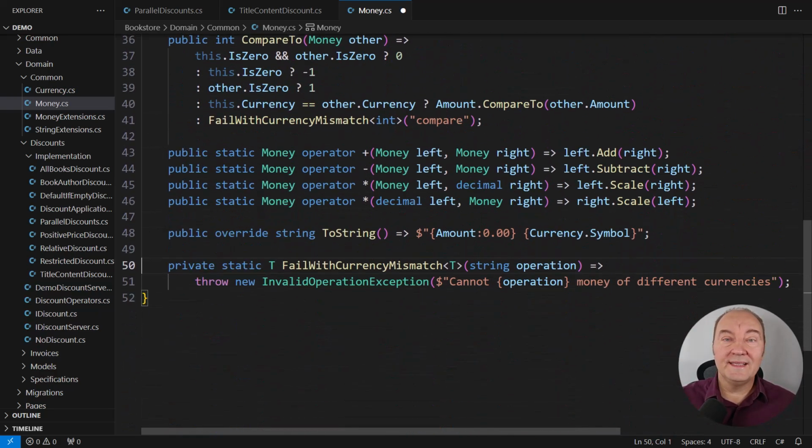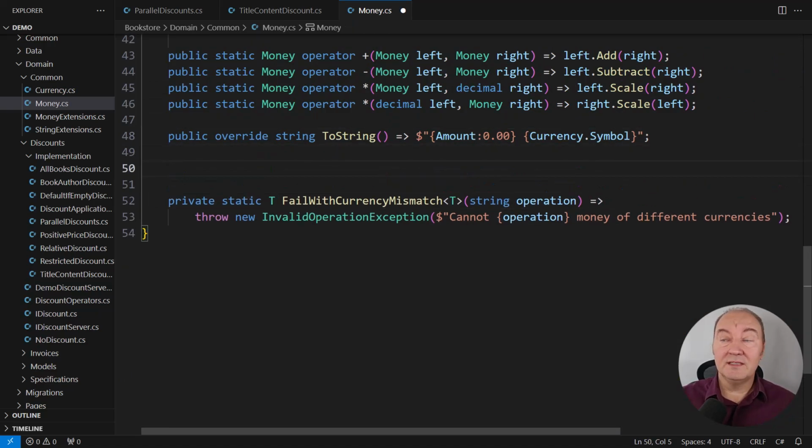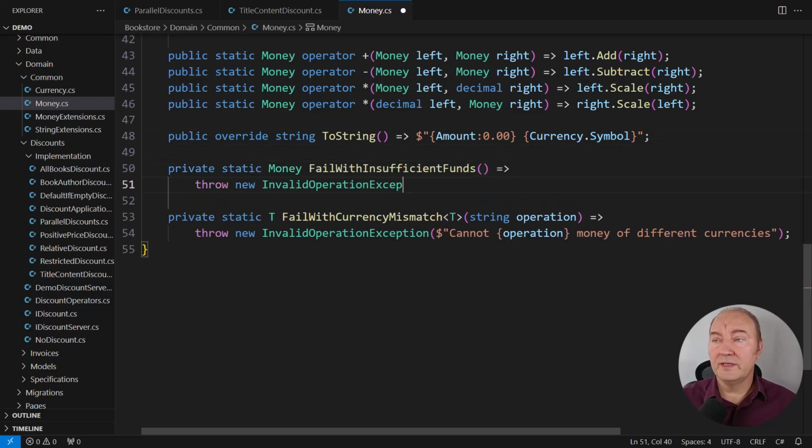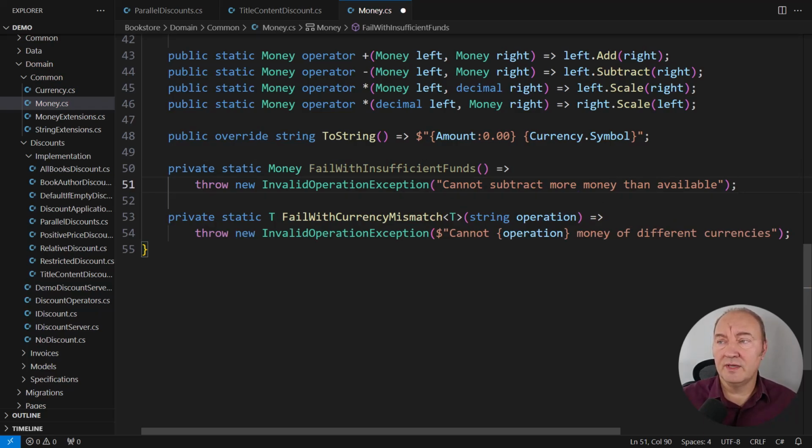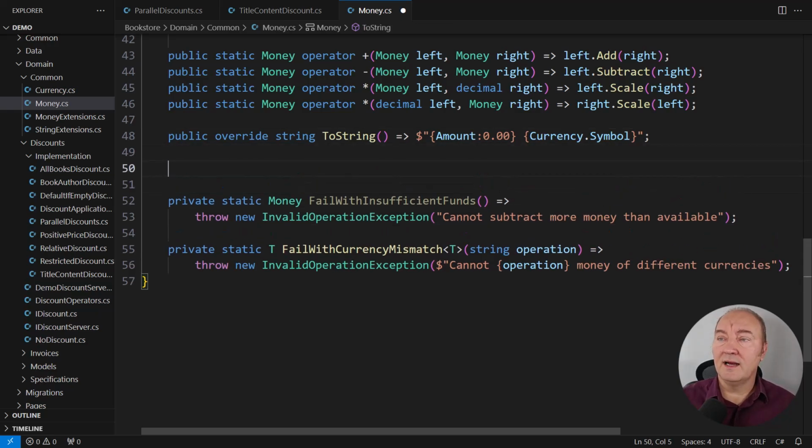I want to create similar utility methods for other sub-expressions that I saw above. This one will throw when there is insufficient money in subtraction. Again, a nasty throw expression, a very long one. I don't want to see it anywhere above. But some other utilities will be more engaged and more related to this instance of the money class.